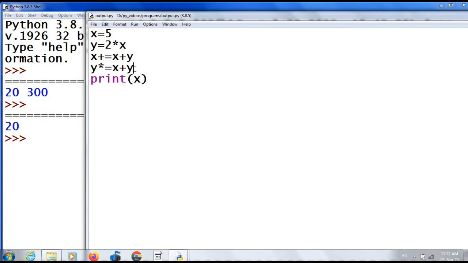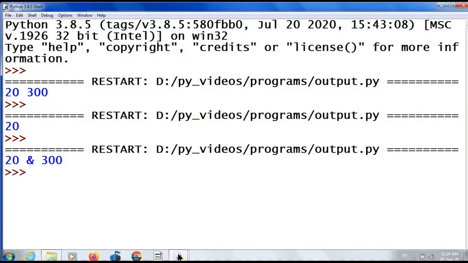You may make mistakes in these types of statements. Here you have to find out x plus y first, then multiply with y. Here it is addition, so it doesn't matter whether you calculate x plus y first or y plus x first. But here it matters, you have to find out x plus y first. And if the display is like this, x, comma, y, what will be the output? You have to write 20 and 300.